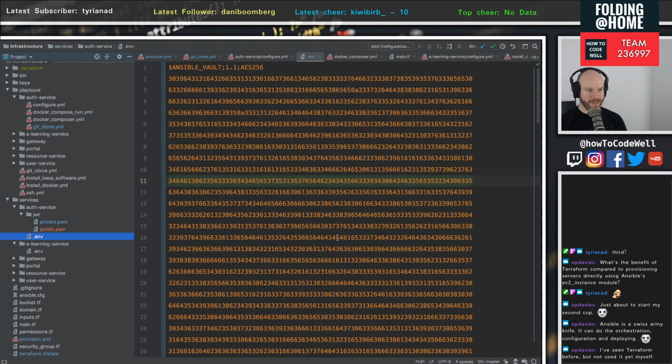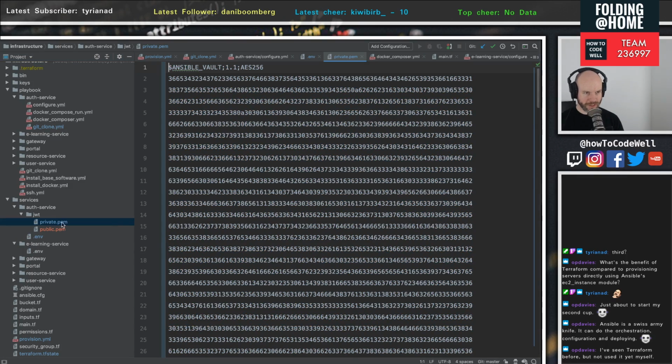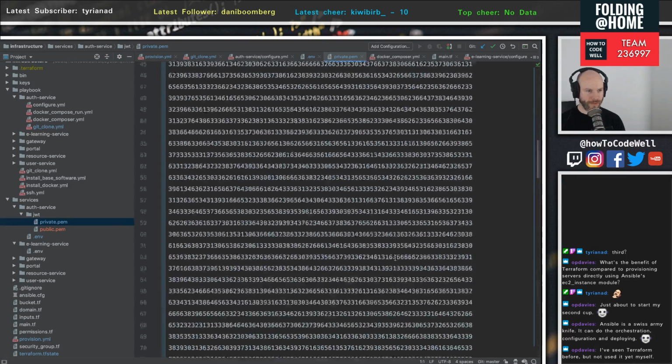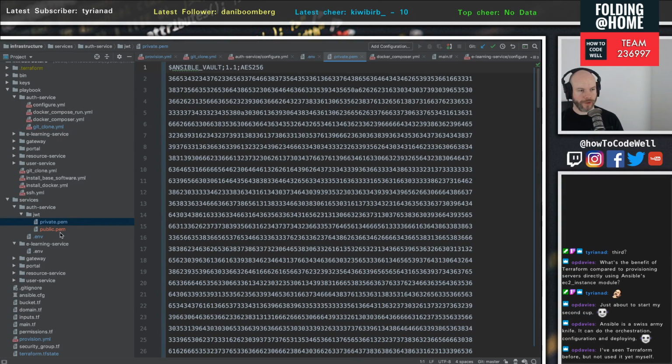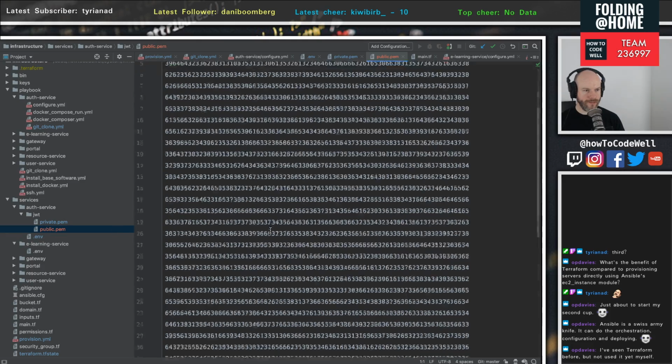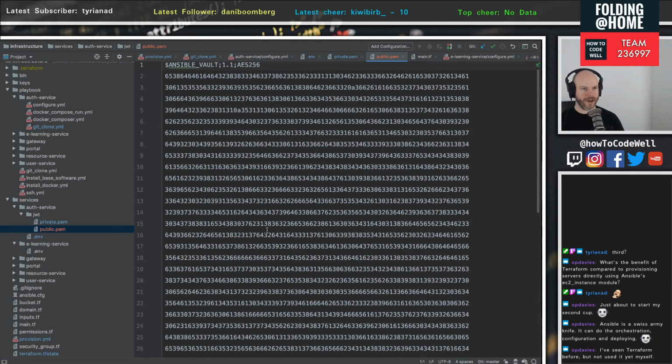Wonderful. Okay, so now I should be able to show you a private key which is encrypted. Check that out. All right, cool. Okay, and that's the public key that's encrypted. Good stuff.